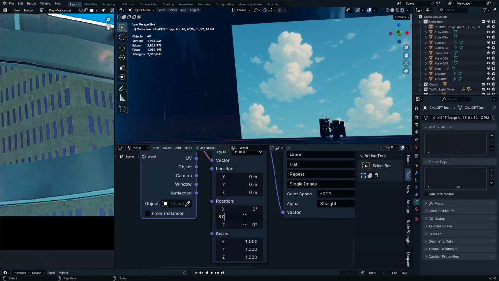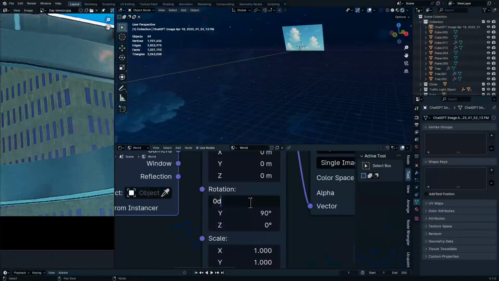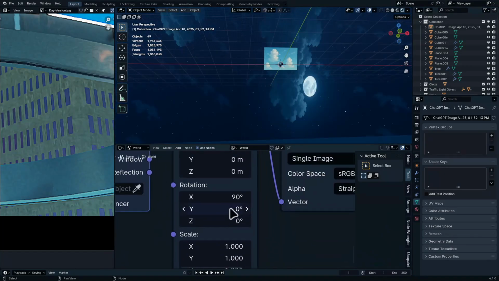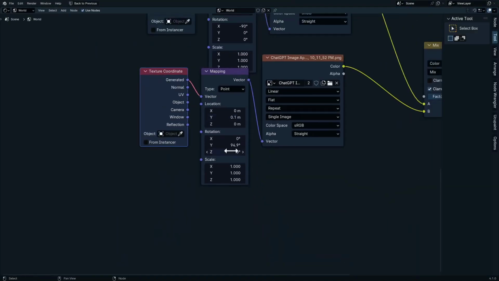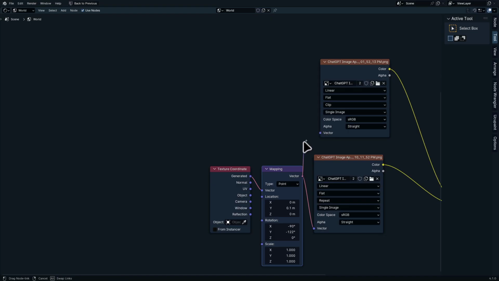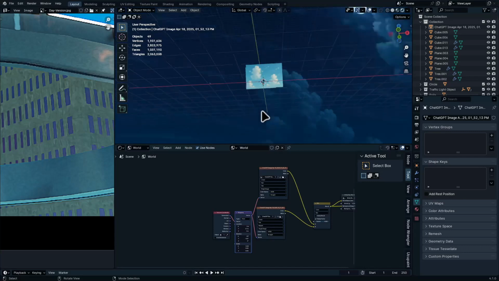Maybe 90 on the y-axis. I need to figure out which axis it is. No, probably the x-axis, because y-axis is not. Something is really happening. Let's go to my other scene and see what I did here. That's correct. Negative 90, negative 100 and something. Delete and use. I don't know.